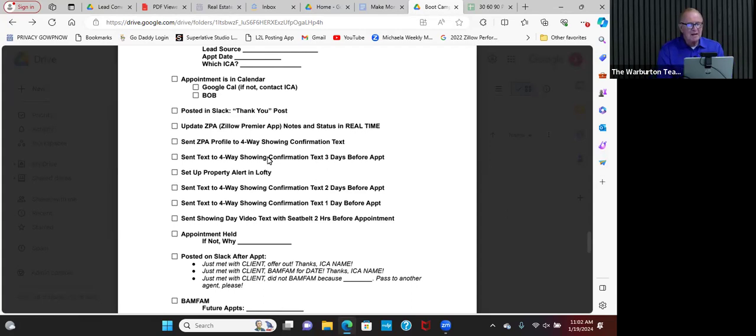So you're going to quickly update ZPA in real time. We talked about that. You're going to send your ZPA profile to the 4-way confirmation text. And then are your follow-up texts, 3 days before, 2 days before, 1 day before. Check it off as you go. And you're going to go, oh, shoot, I forgot that one yesterday, right? So make up for it today.